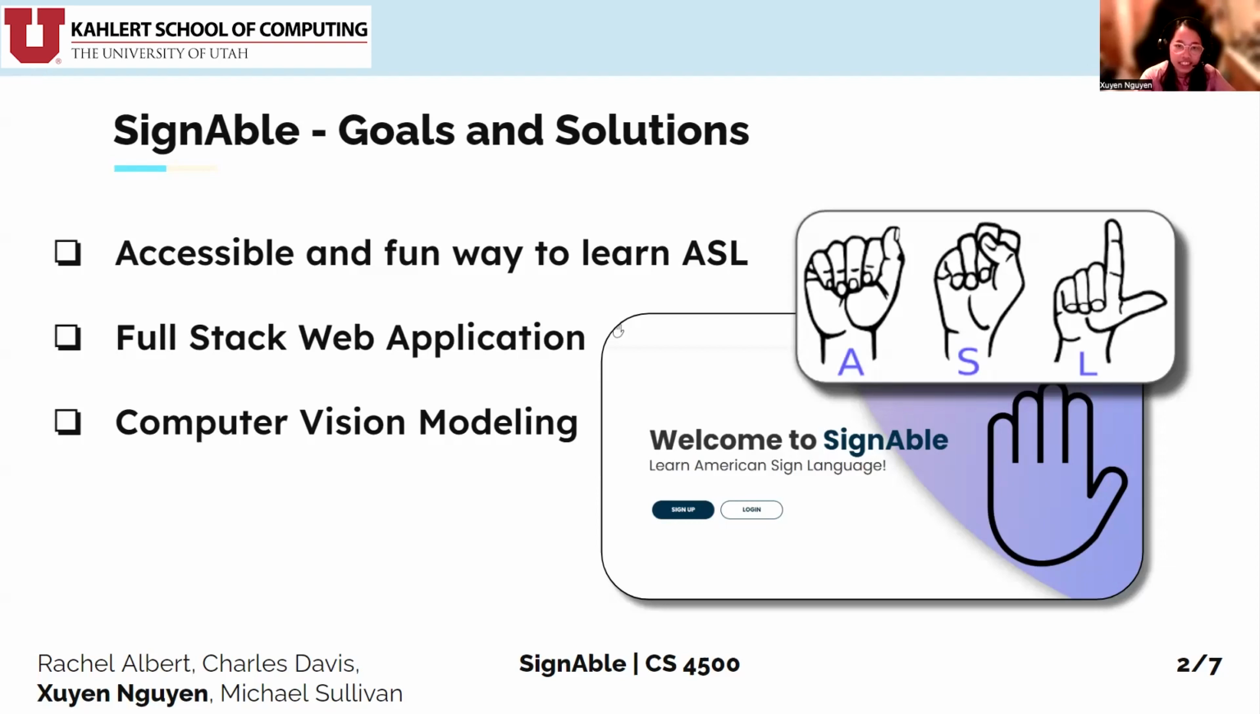The website provides you with fun, lightweight, interactive lessons that make learning ASL easier and more accessible than ever. We also integrate computer vision solutions that recognize users' hand gestures and motions, which allows users to practice signing in front of the camera and receive instant feedback on whether they did it correctly.